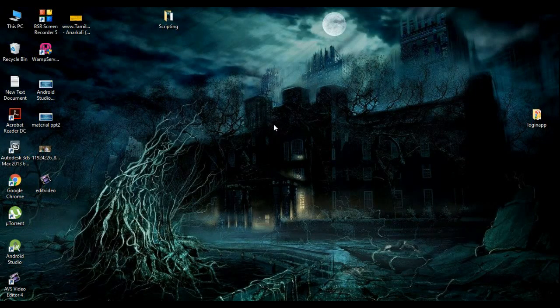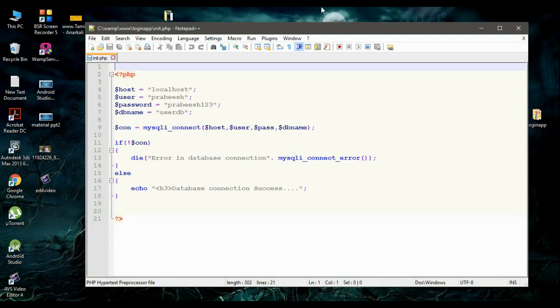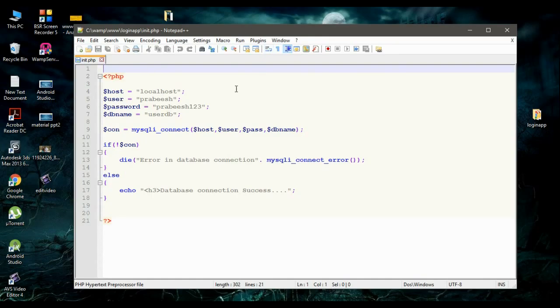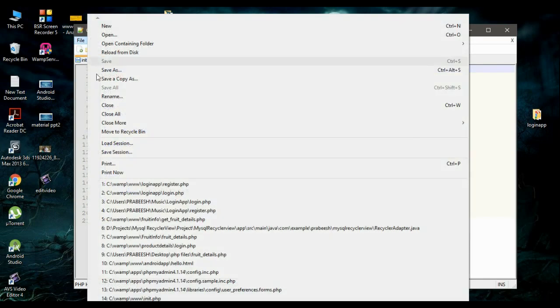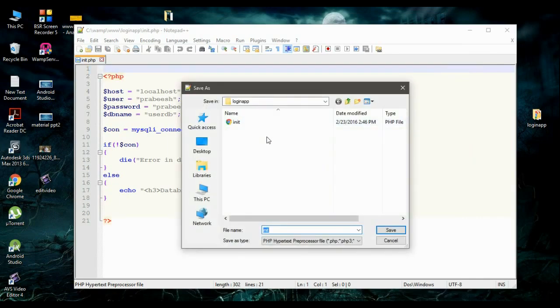In this video, we are going to create the PHP script for new user registration. In the previous video, we already created the PHP script to establish a connection to the database. So first, I'm going to make the file, save as, and I save it inside the login app folder with the file name register.php.